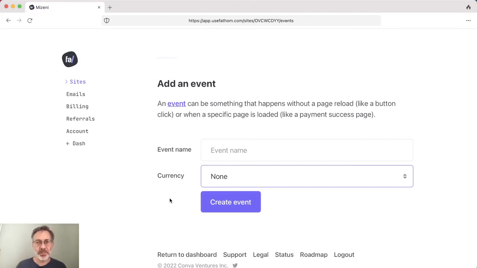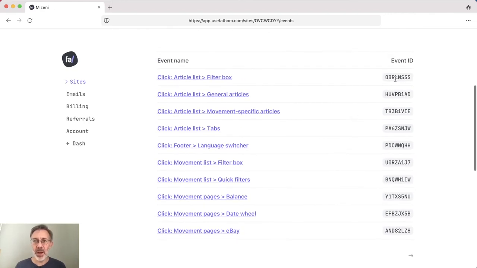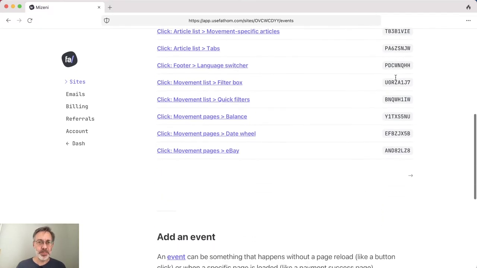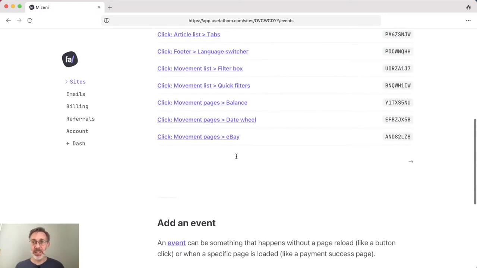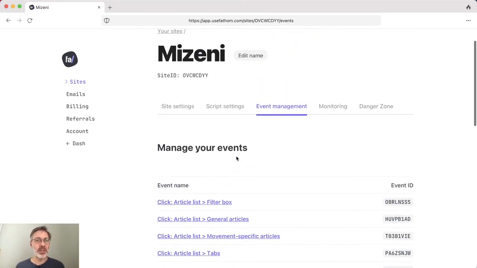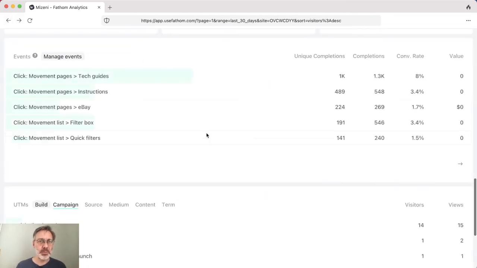have done that interaction. When you create the event, basically it just gives you an event ID, and then you add that with some JavaScript, which is explained in the documentation. The link is there. You add that to your site, and straight away you'll be counting the number of people that do that event. Let's go back to the dashboard.